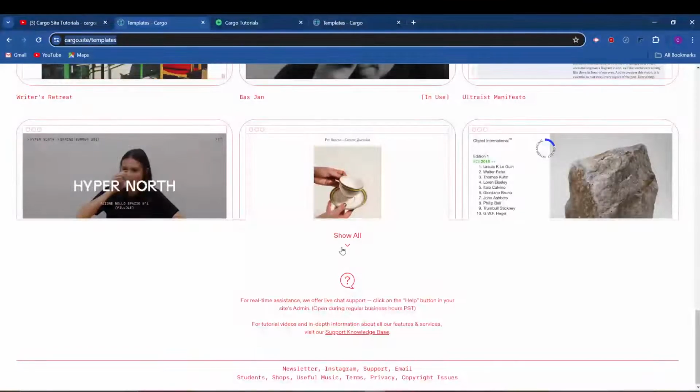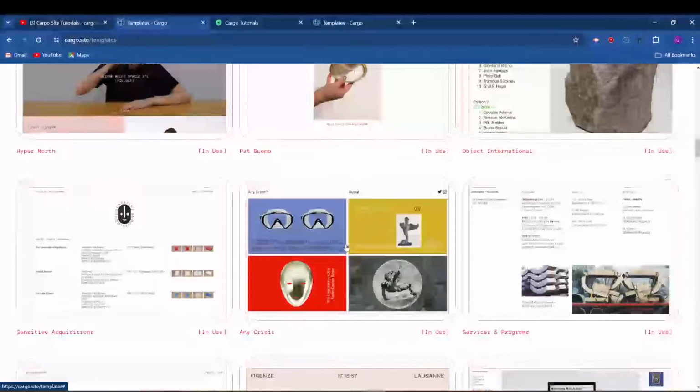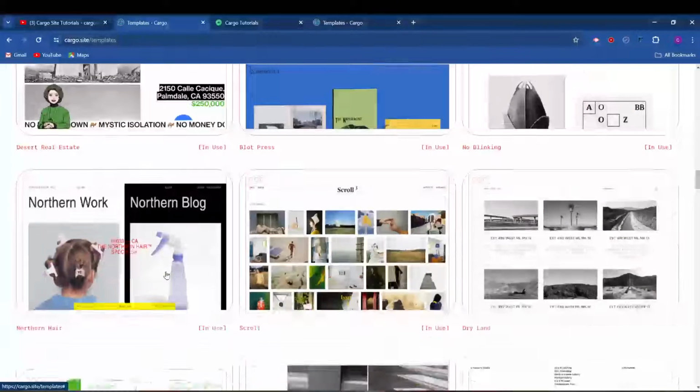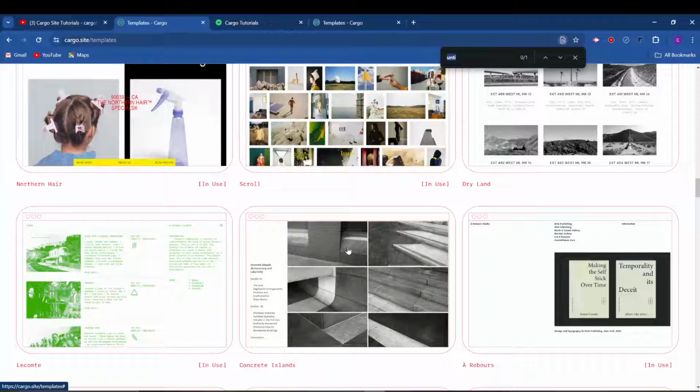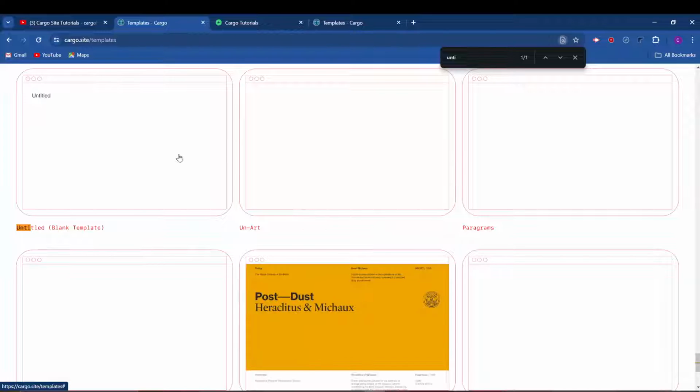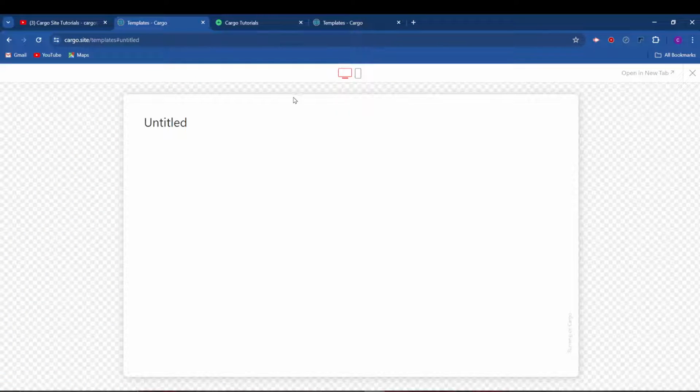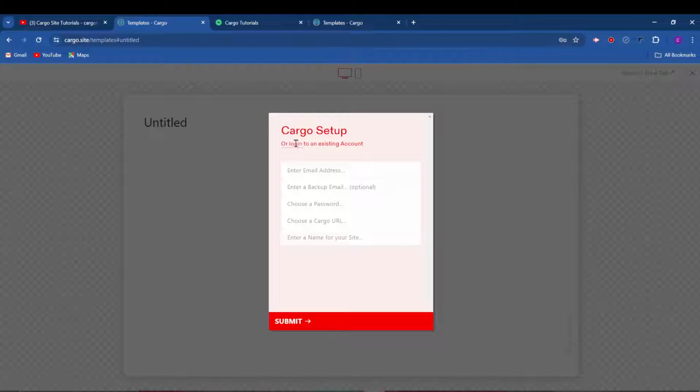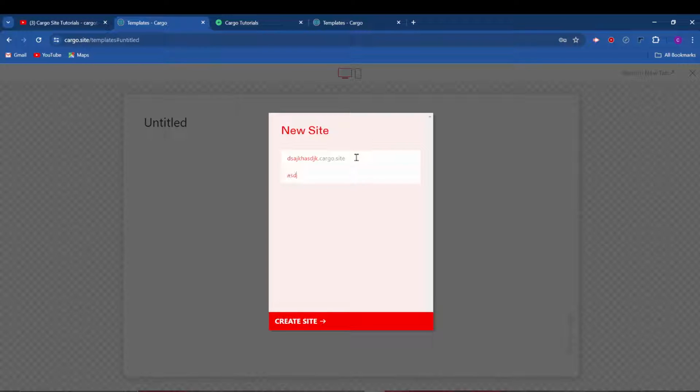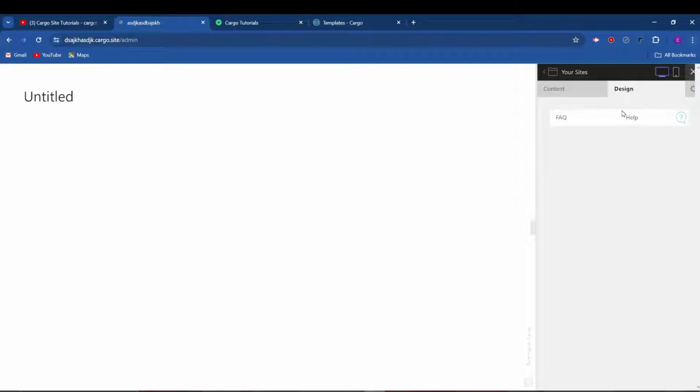For now, I'm going to import a blank template, which, let me just search for it, is this one, and title it blank. So I'm going to start with this template, and I'm going to log in here. Then it is going to ask me about the URL. I'm just going to give a random URL like this. We can edit this later on as well.